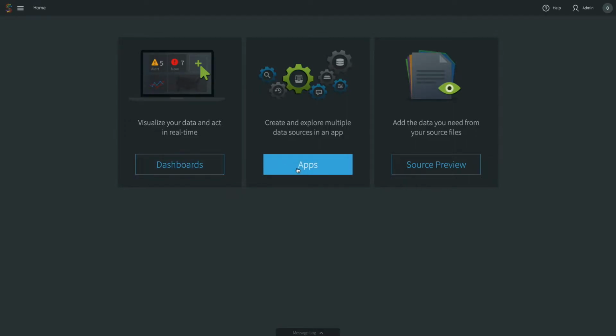In the middle, we have the applications pane. So what we call applications are all of your individual data pipelines or data flows from a source to a target. And this is the primary pane that we'll be dealing with today. Lastly, there's source preview, so you can preview your data before moving it.